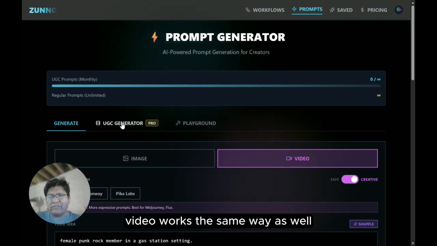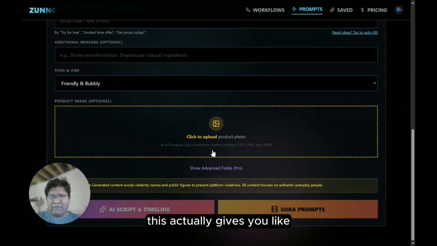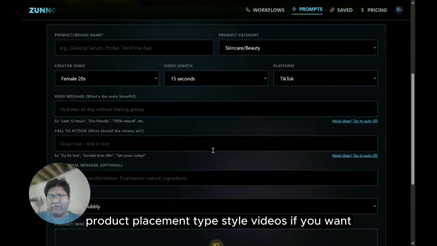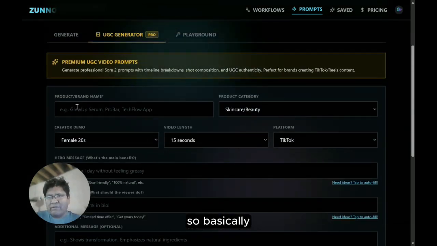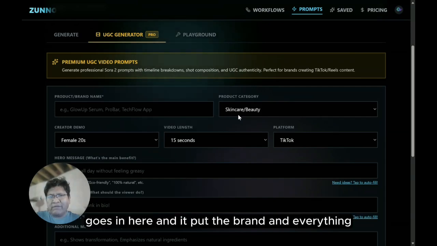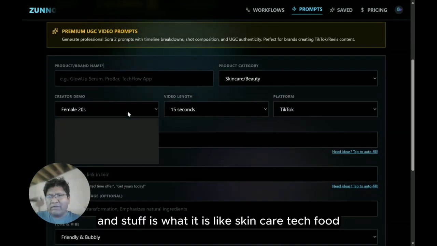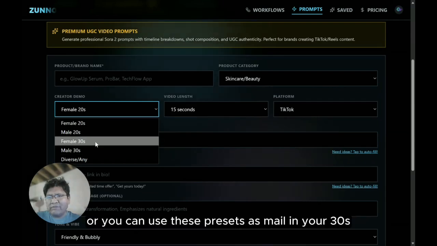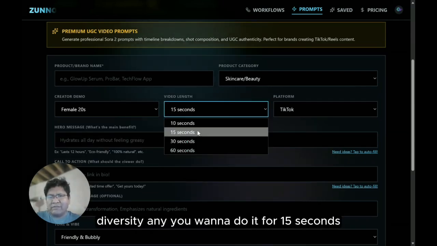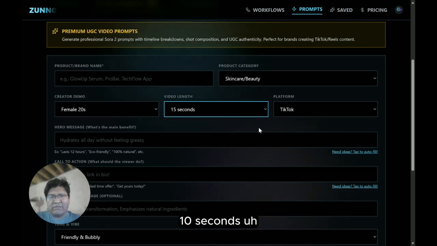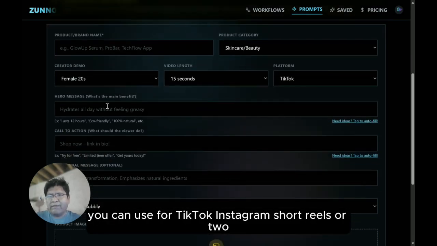Then you have the UGC generator. This actually gives you product placement type style videos if you want, or even images as well. So basically it goes in here and you put the brand and everything, and what it is, like skincare, tech, food. You can use these presets as male in their 30s, diversity, and so on. You want to do it for 15 seconds, 10 seconds, just depending on how much you want to spend on seconds. You can use it for TikTok, Instagram, short reels, Sora too.